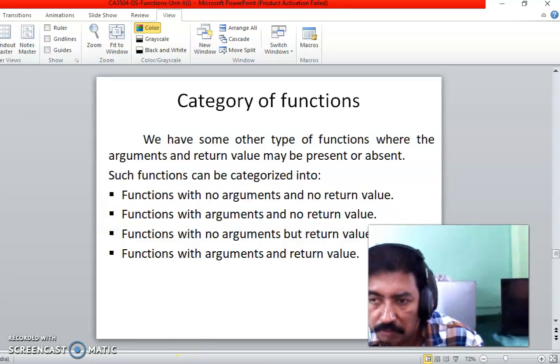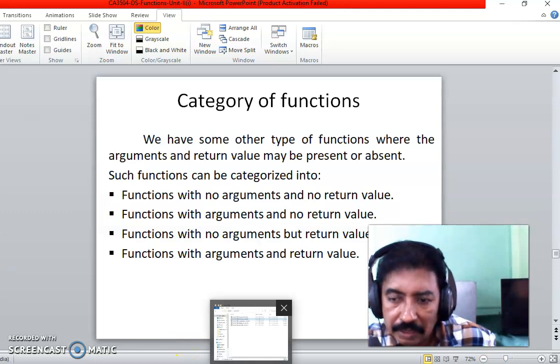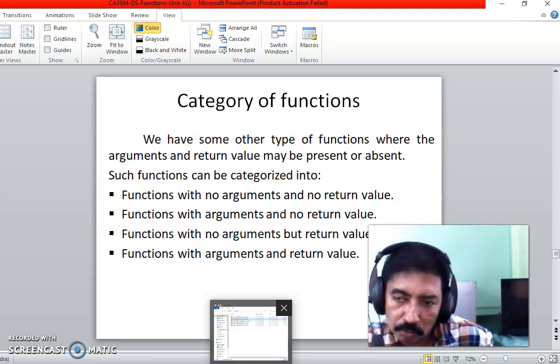Then next we wish to discuss categories of functions. First, a function with no argument. You know that it is possible to create a function without arguments. Then no return value; a return value also need not be there. Therefore, within that function it will perform some operations, but the value is not returned to the main program.